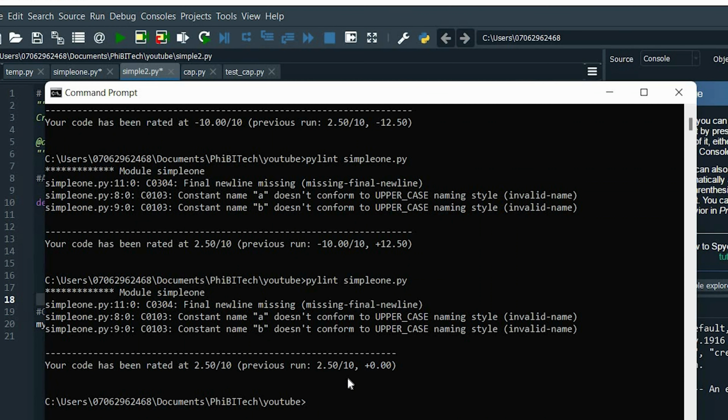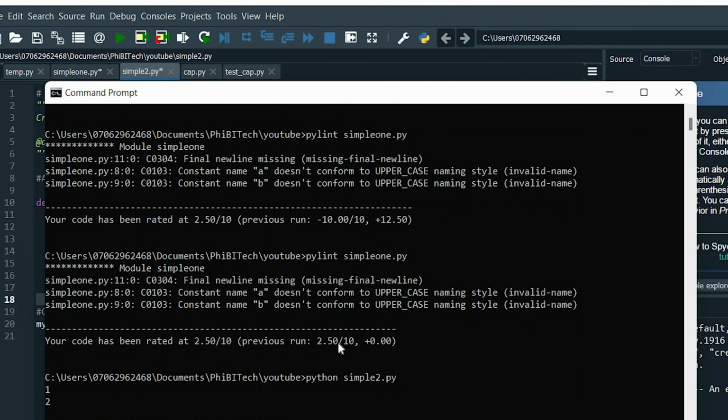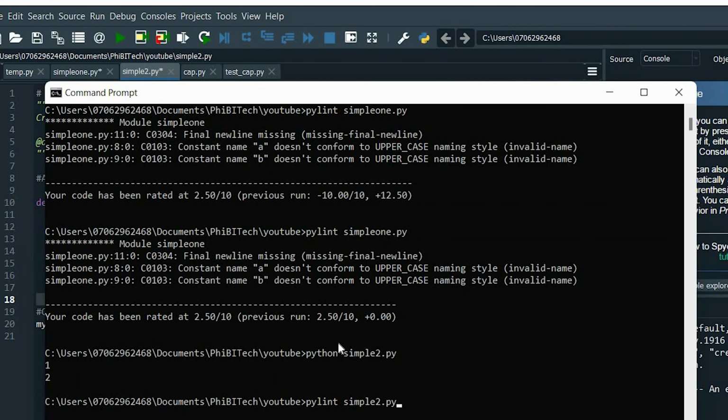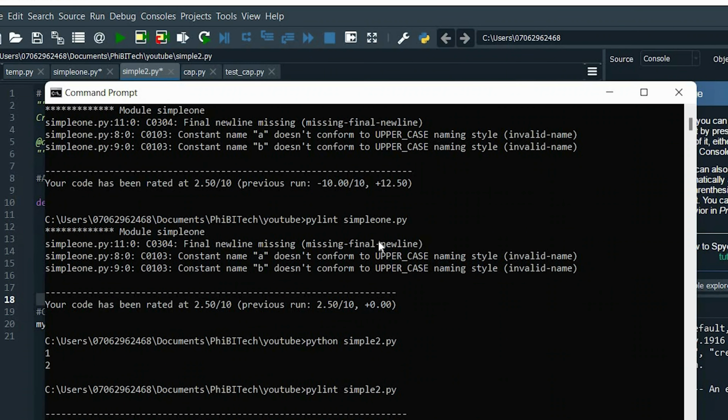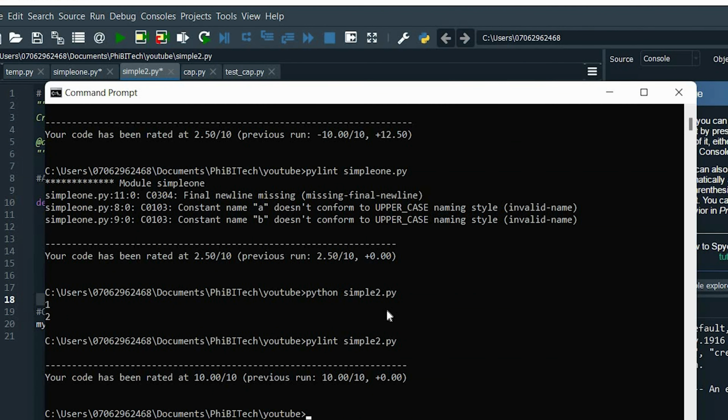So I'll just call python to see how the function actually works. Python, what's the name of this? Simple2. So it's actually running well. You can see this one is perfect. It's not even giving us any error. But if we check pylint on it, simple2.py, you can see it is actually working very well. 10 out of 10. Everything is working well.